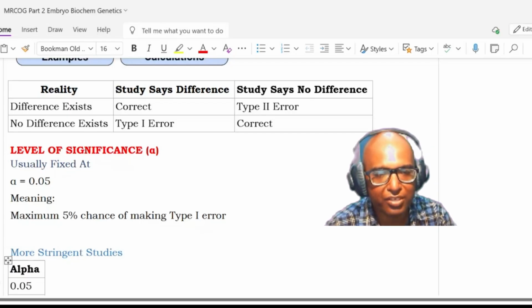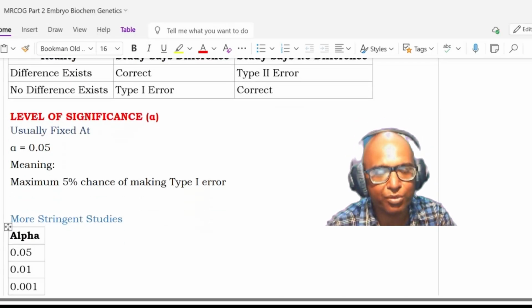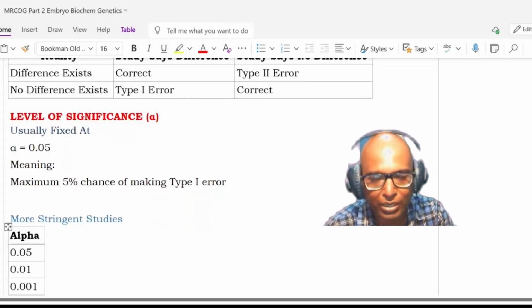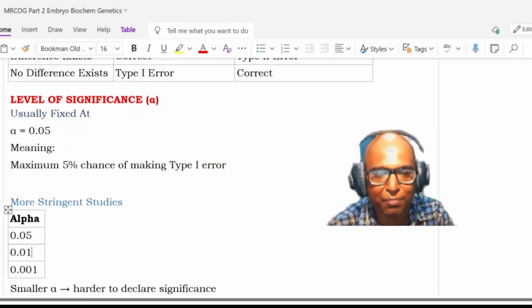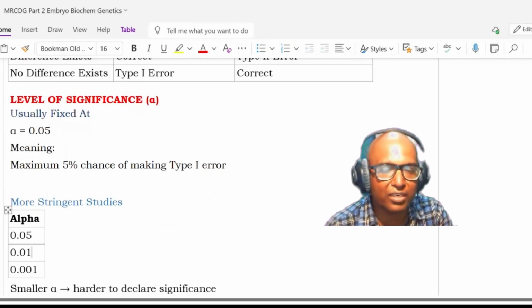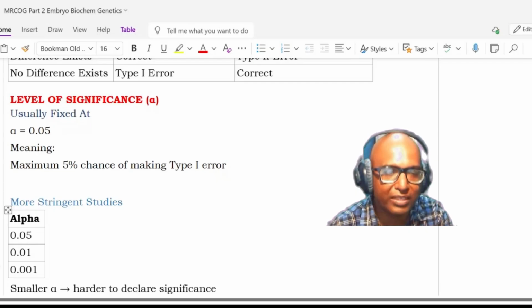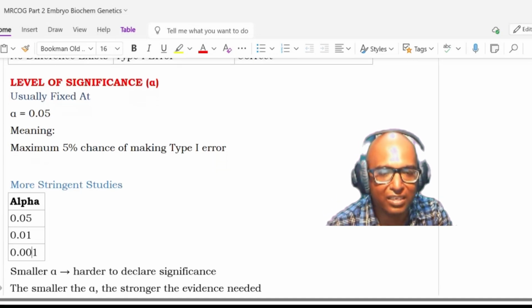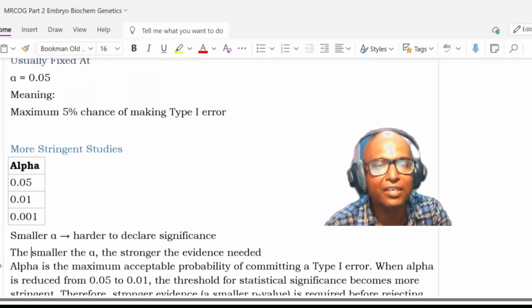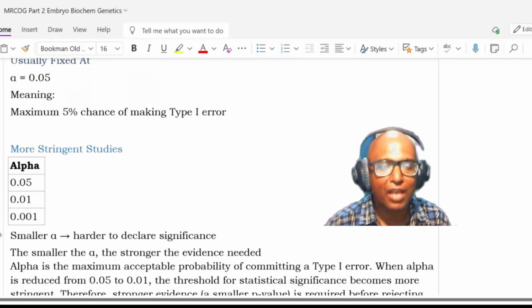So in a more stringent study, you can further reduce alpha from 5% to 1%, you can make it 0.1% also. Generally, most of the time we set alpha at 0.05, but it can be set as 0.01 also. But the smaller the alpha, the harder to declare significance. The smaller the alpha, the stronger the evidence that will be needed for the hypothesis.